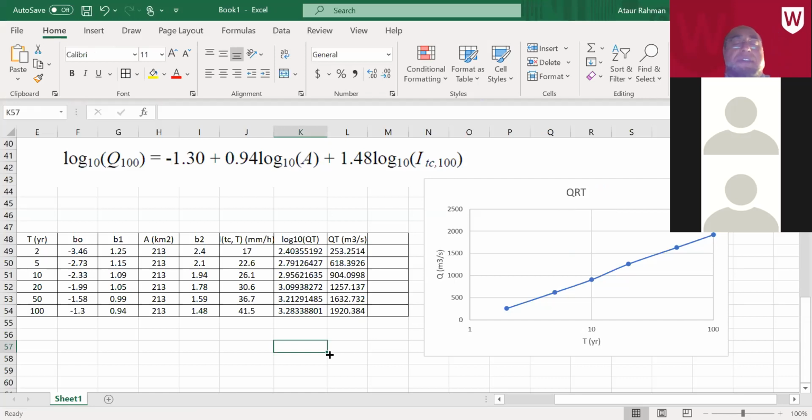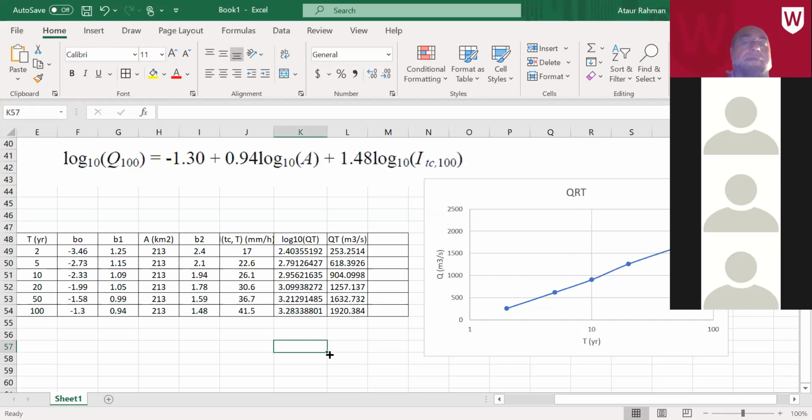So do you have any question on this problem? Anybody has got any question on this? Sir, on the x-axis, the scale is for return period T. It only shows 1, 10, and 100. So is it possible to show more than this?